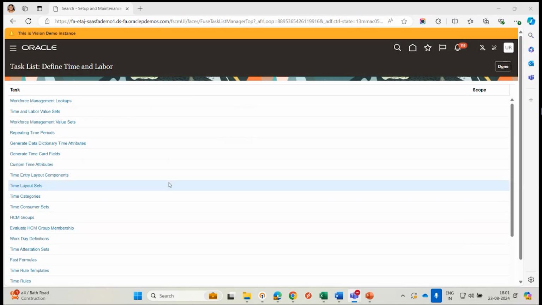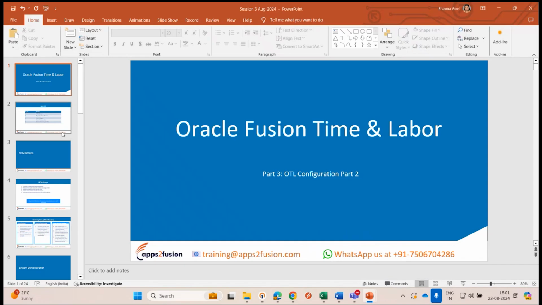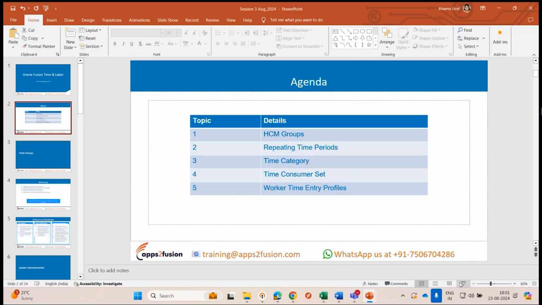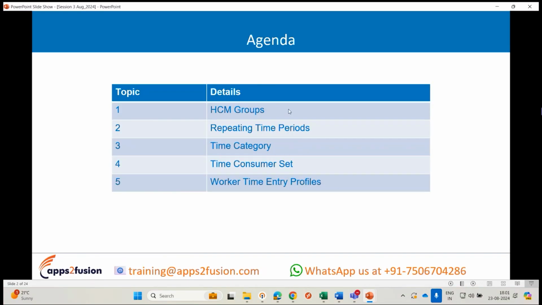So, in today's session, we'll be discussing HCM groups, repeating time periods, time category, time consumer sets, and worker time entry profiles. So now you must have a good idea of what is the meaning of each and every topic we'll be discussing today.